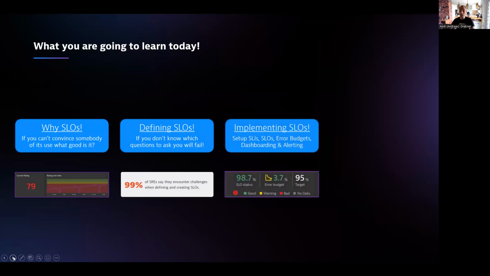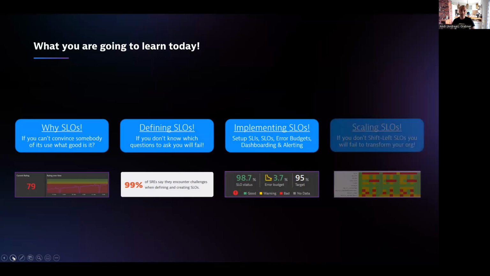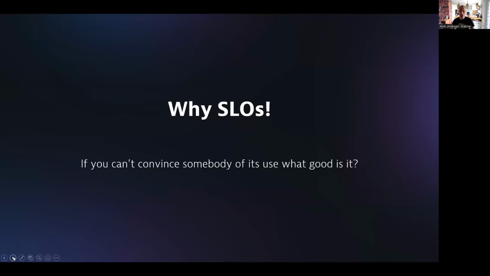The next thing is how to implement SLOs. I will show you how to set up your SLIs, SLOs, error budgets, dashboards, and alerting using Dynatrace. And then we talk about scaling SLOs, because if you don't shift left, if you don't use SLOs as part of your development lifecycle, I think you will miss a great opportunity in really unleashing the power of SLOs across the lifecycle. So first of all, why SLOs?